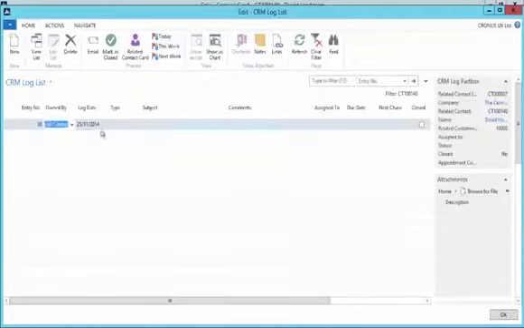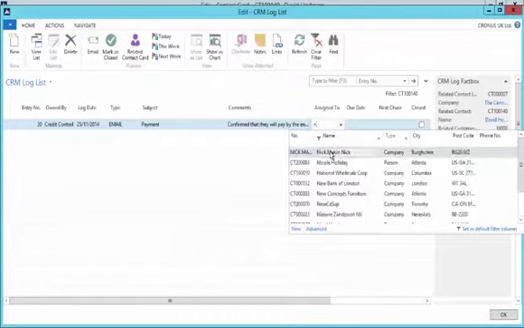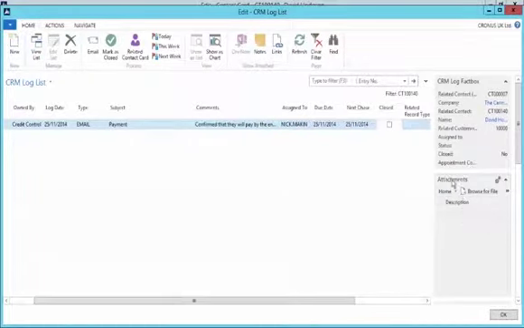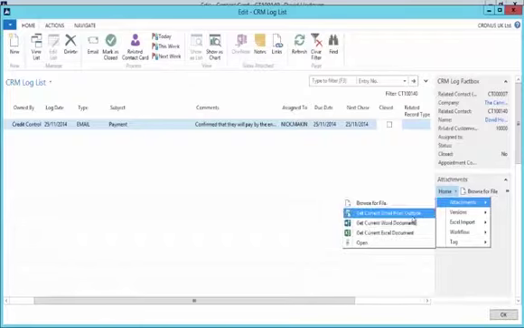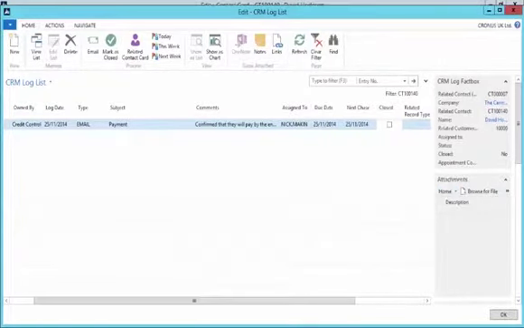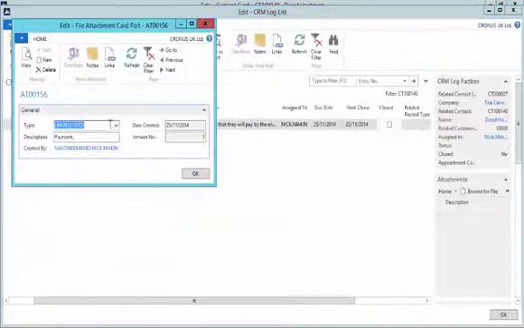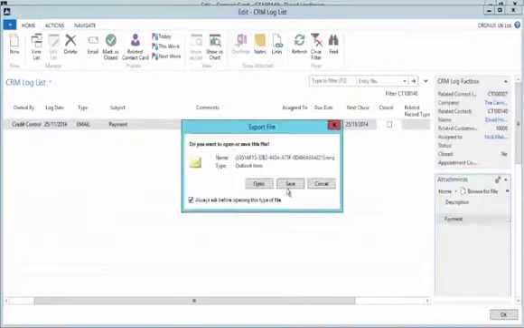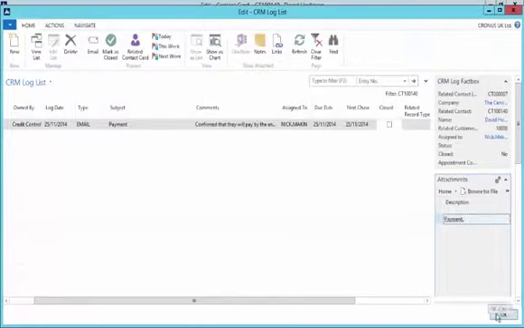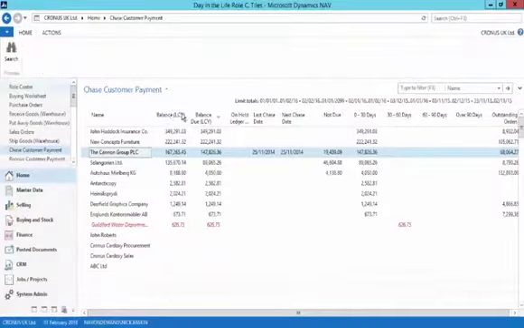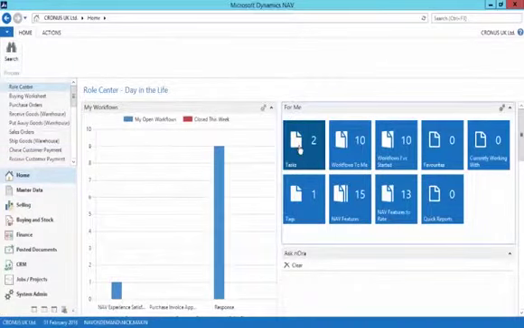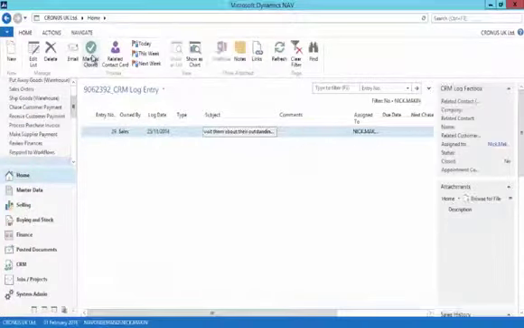You can also assign these records to staff members to ensure that they get resolved, and can also attach documents and emails to these records to ensure your staff have all the information they may need. When this has been chased and resolved, I can then mark it as closed.